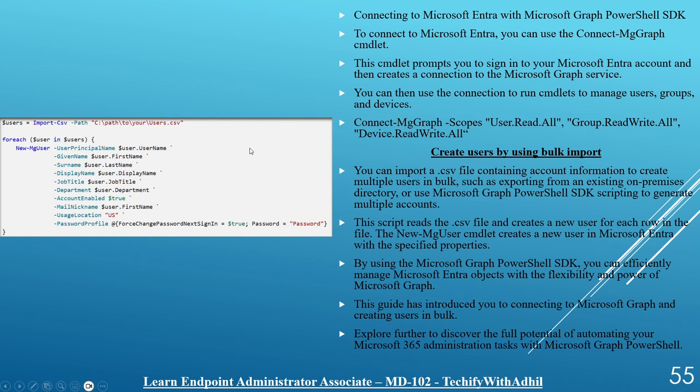For one example, let's create users using bulk import. So you're going to create a bulk of users. Say you need to create hundreds of users. Instead of creating them one by one, you can have all their details in a CSV file, and you can use Microsoft Graph PowerShell to create them. This is the script you will have to run.